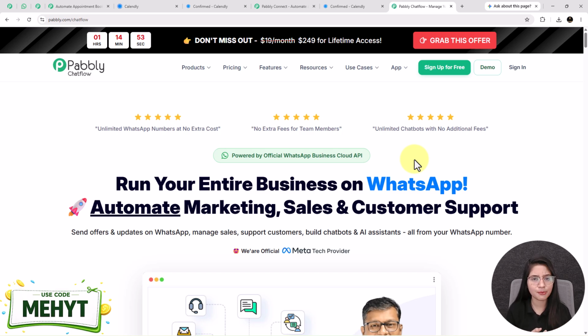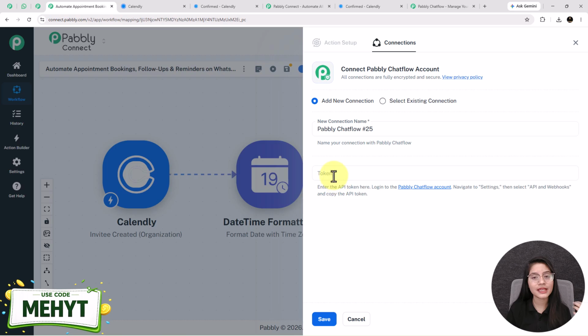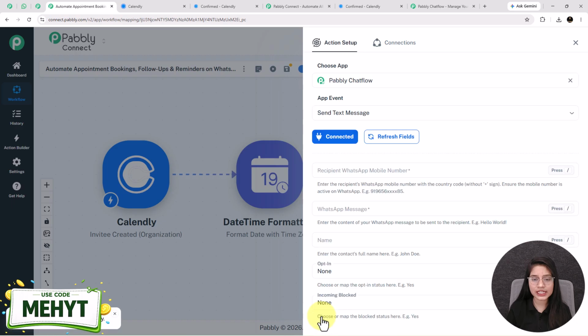Once you do the sign up process and select the application as Pabbly Flow, you will successfully come to the dashboard of Pabbly Flow. Once you reach there, on the left hand side below, you will see multiple options. You need to go towards the settings option. After that, go inside the API and webhooks option, and there you will get the API token. So copy that token from here and paste it in this field. I already have an existing connection, so I am selecting this option and clicking on the save button.